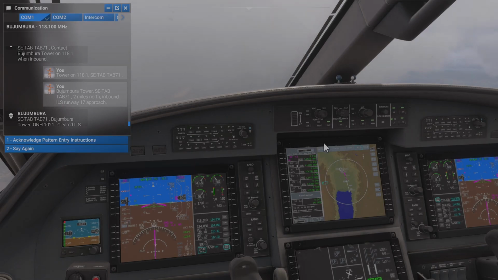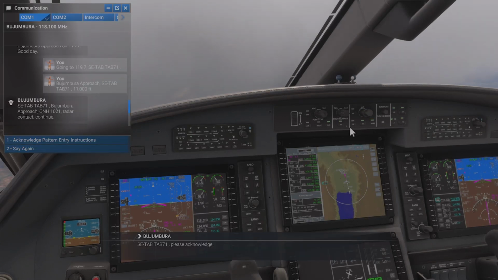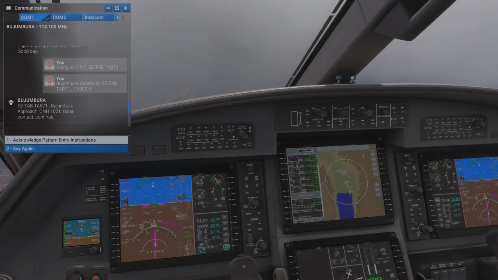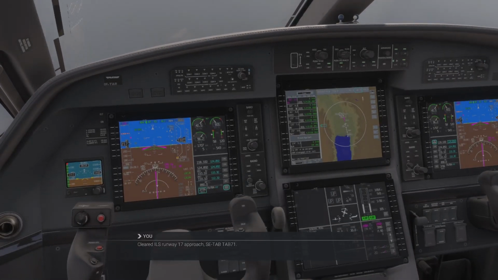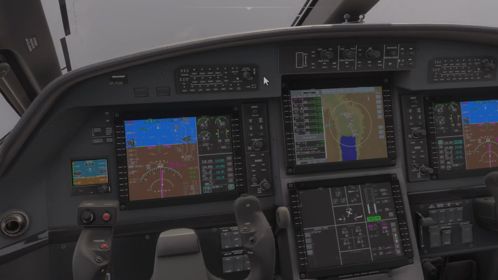So 6,600. SE-TAB Tango Alpha Bravo 71, please acknowledge. Cleared ILS runway 17 approach, SE-TAB Tango Alpha Bravo 71. So 6,500. We haven't set an altitude, so we'll have to do it by hand.